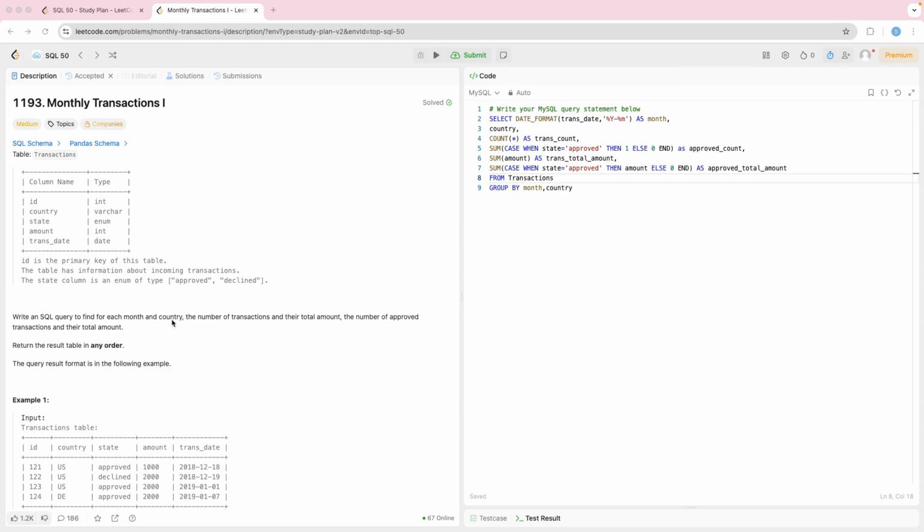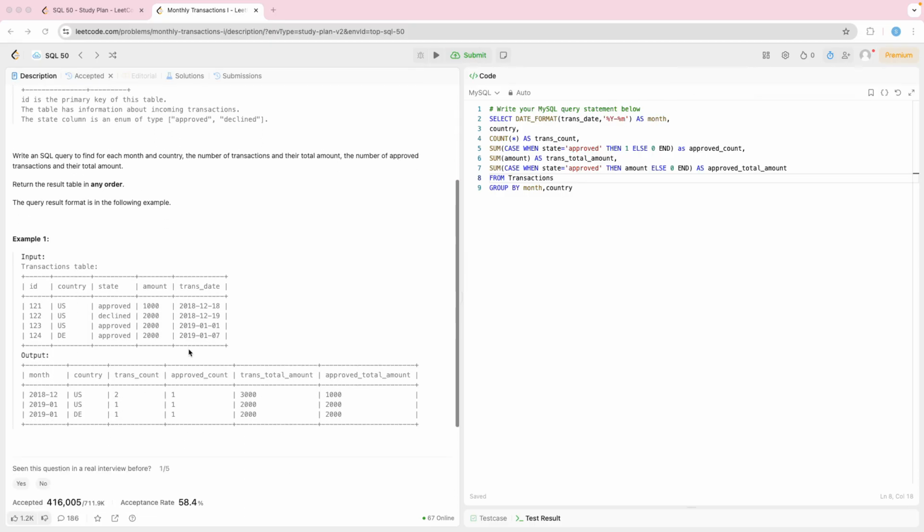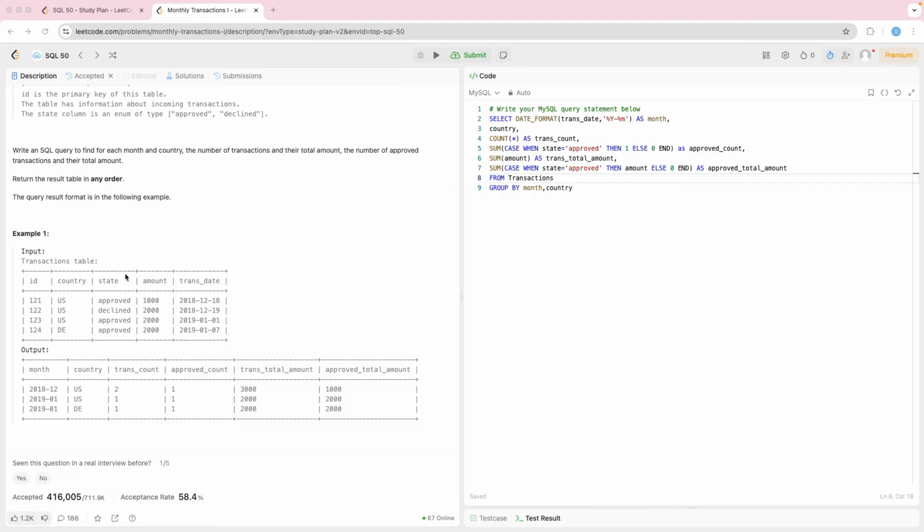For each month and country, we want the total number of transactions and their amount, and the total number of transactions that were approved and their total amount. And we can return this result in any order. We'll see this example to understand this question in a better way.